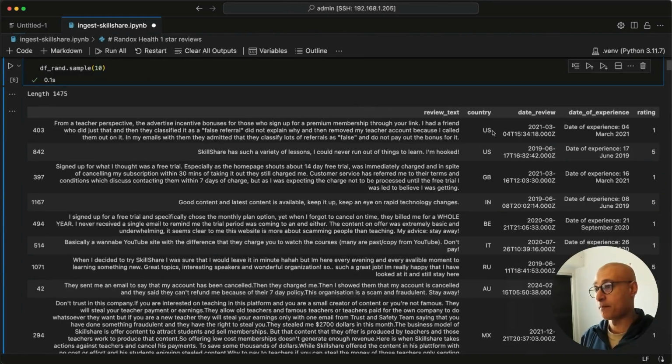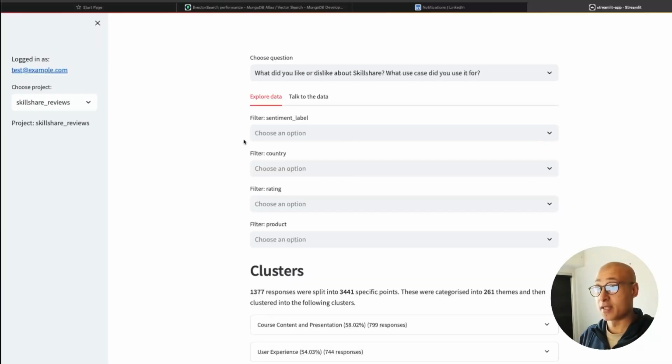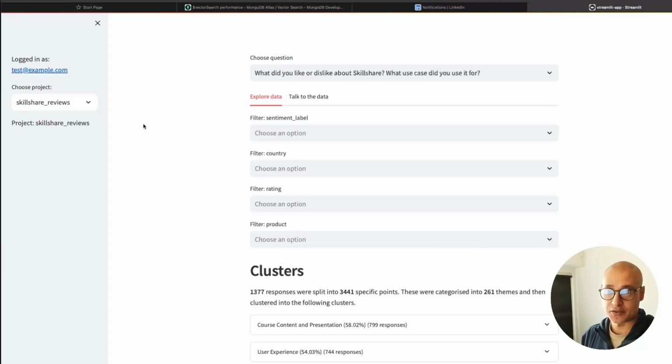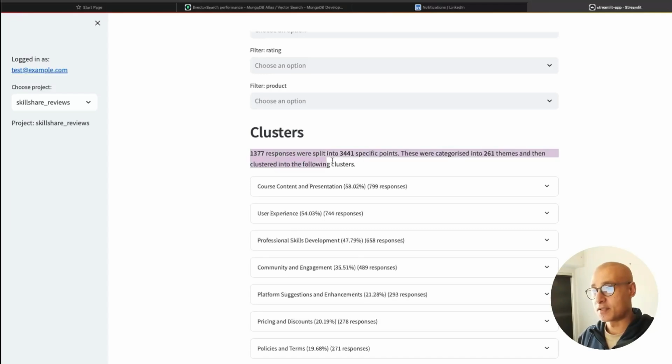So review text, country code, date of review, date of experience, rating. And all of that was pumped into the tool that I'm about to show you. So this is my tool, by the way. On the left side here are all of the active projects that I'm working on. I'm taking you through the Skillshare reviews project. This part I'll explain in a second. For now, let's just cover this summary, which explains what is happening behind the scenes. And that transparency is very, very important to me for this tool.